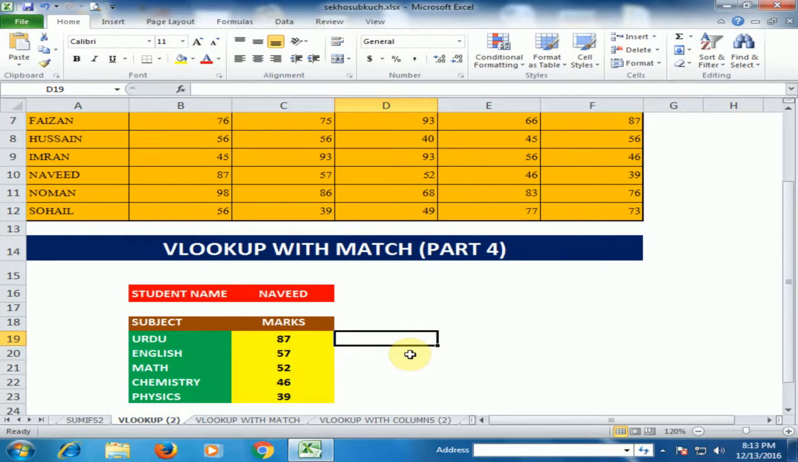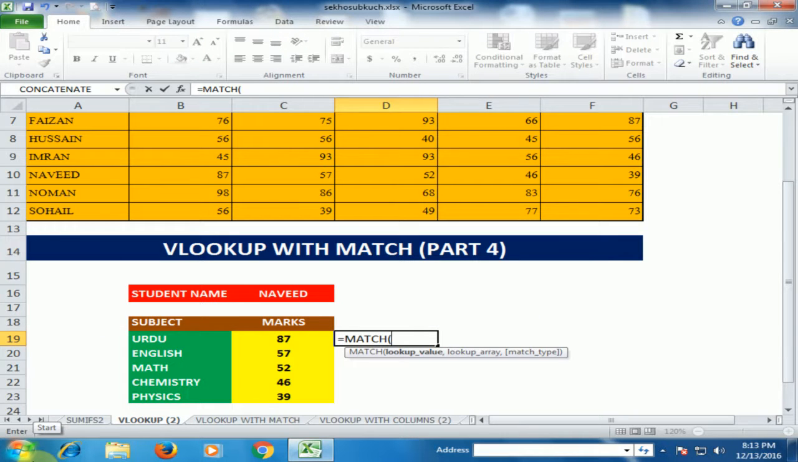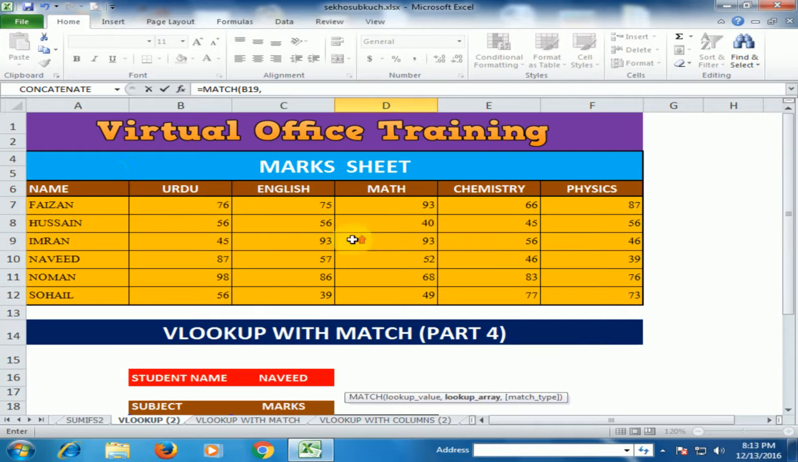Just type is equal to match, press the tab key, it will ask you the lookup value. Lookup value is this, Urdu. Type comma, what is the lookup array? Lookup array is all the column.